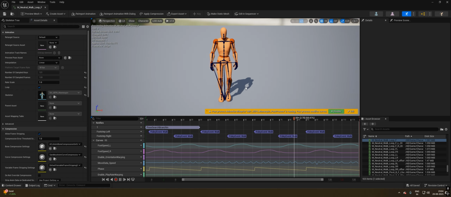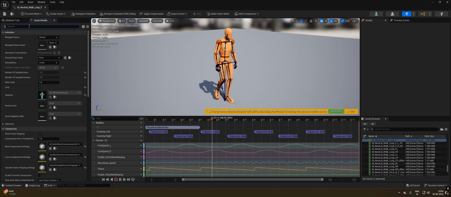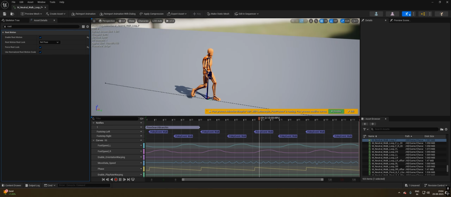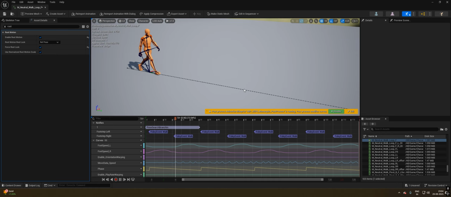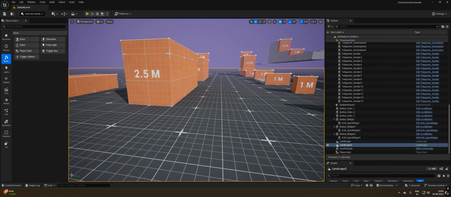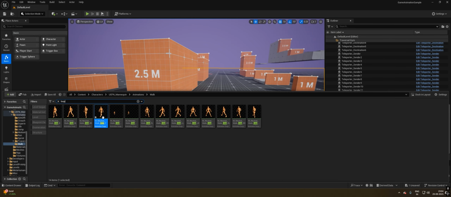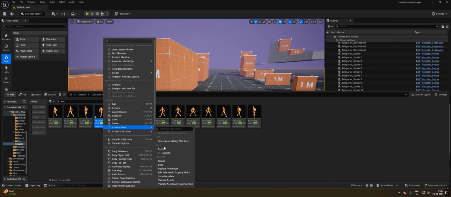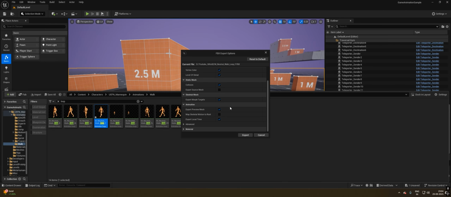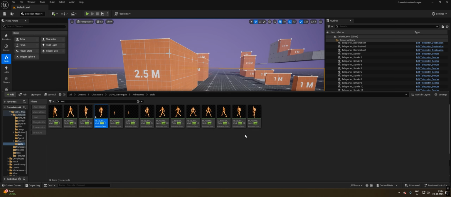So this is the animation over here, and if you go here and type root and select this, it will walk. This is what the animation will be exported to Maya. It doesn't matter if you keep this on or off. Okay, so how to export animation? Just click on this, right click, asset actions, export, and you can select your folder, and here scroll down and untick export preview mesh, and export.